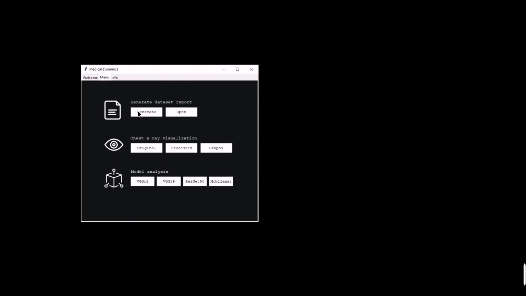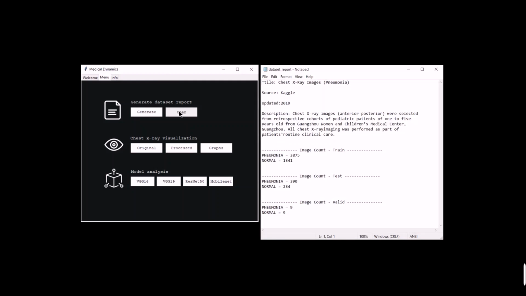To generate a report of the dataset, the Generate button is selected. This generates a report that can be viewed by selecting the Open button, which displays the report in a TXT file format. This generated TXT file contains several pieces of key information about the dataset, such as the title, the source, when it was last updated, description, and the number of images in the validation set, the training set, and the test set.